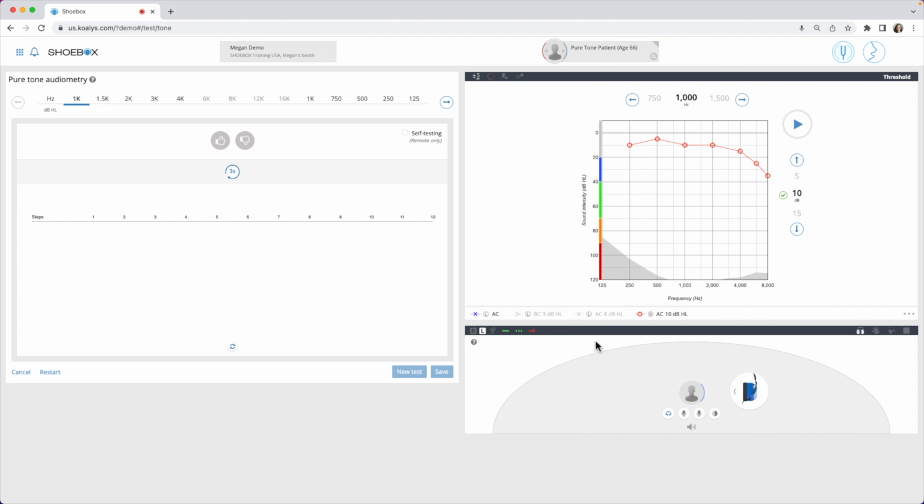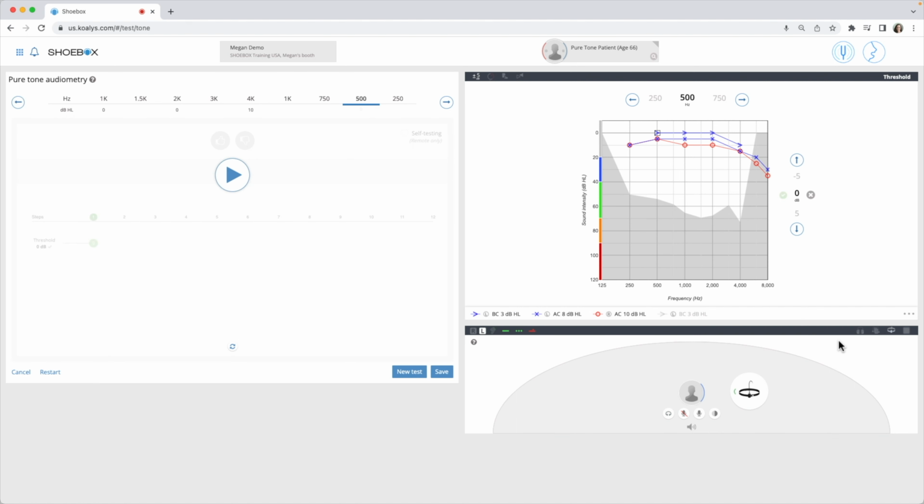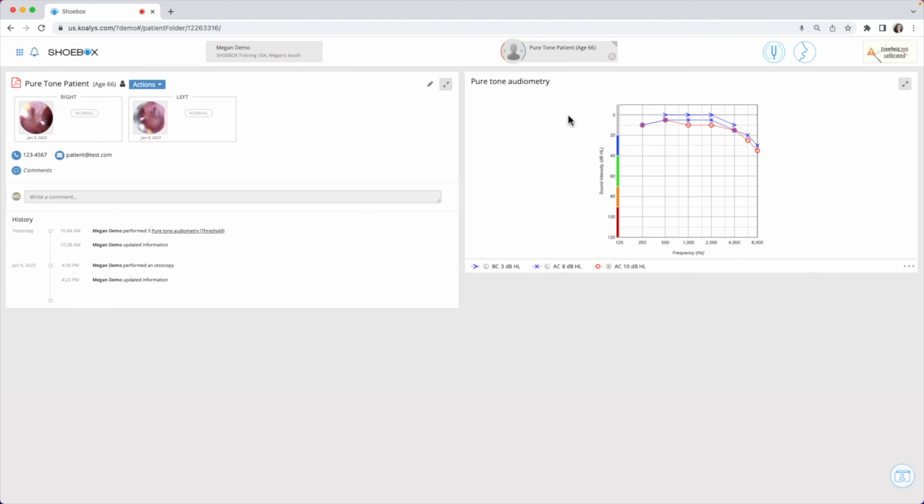To perform bone conduction testing, press the Tab key on your keyboard to toggle to your bone transducer or select your bone oscillator in the configuration bar below. Once you have completed pure tone testing for air conduction and bone conduction, click Save. The results for air conduction have been saved and you will be redirected to the results section of the patient folder. That summarizes everything you need to know about pure tone testing.